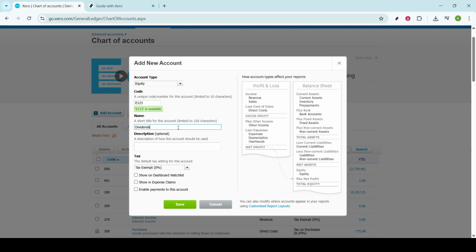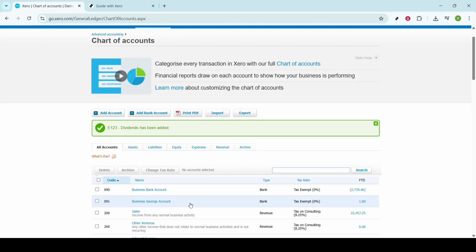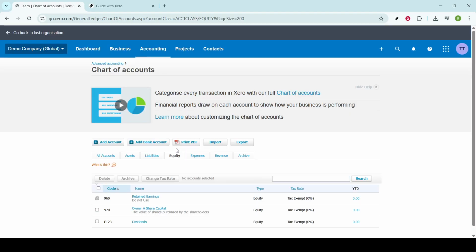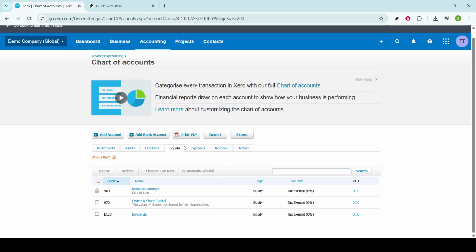Before finalizing everything you've just set up, it's crucial to double-check all the information you've entered. Once you're confident that everything is accurate, go ahead and click on the Save button. With this, you've successfully created a new account dedicated to dividends within Xero. This addition is a step towards a more organized approach to managing your business finances, ensuring your entries are accurate and well organized. And just like that, you've created a new dividends account in Xero.